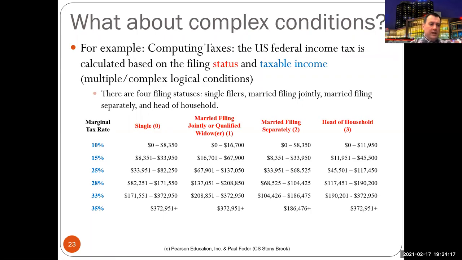Now, there are also complex conditions which are written using Boolean conjunction, disjunction and negation. I will talk about that next class.